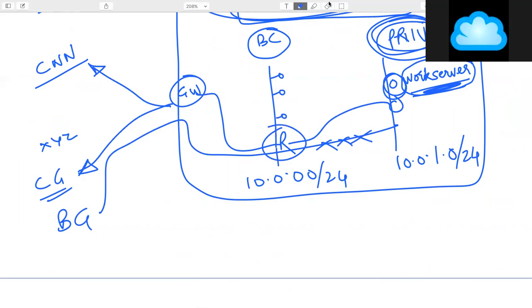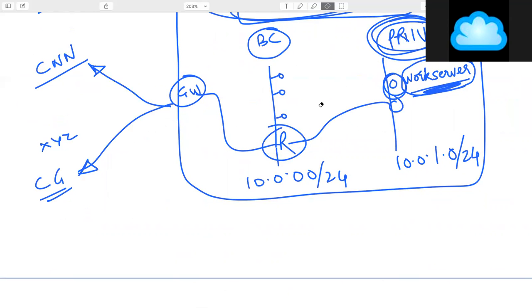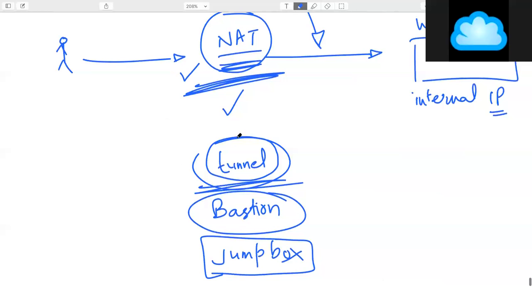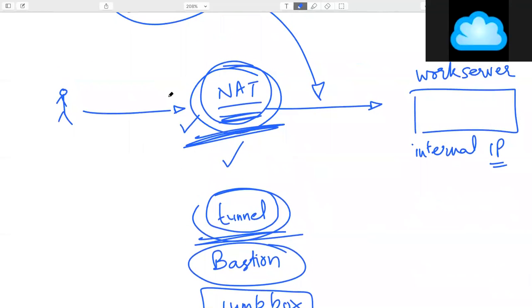That is the function of this router. So let it do that job. Don't mix and match tunnel function with the NAT function. That's the best practice.